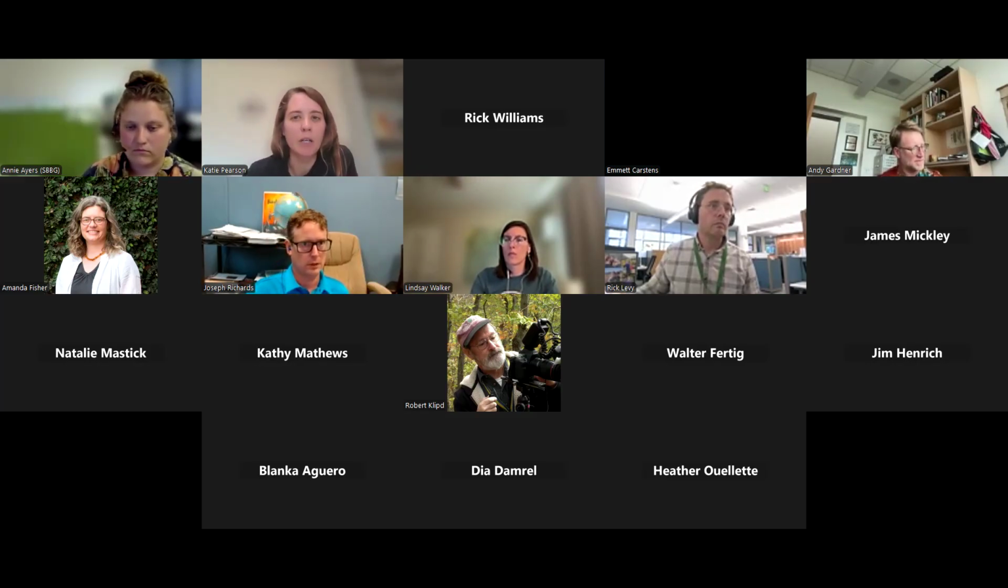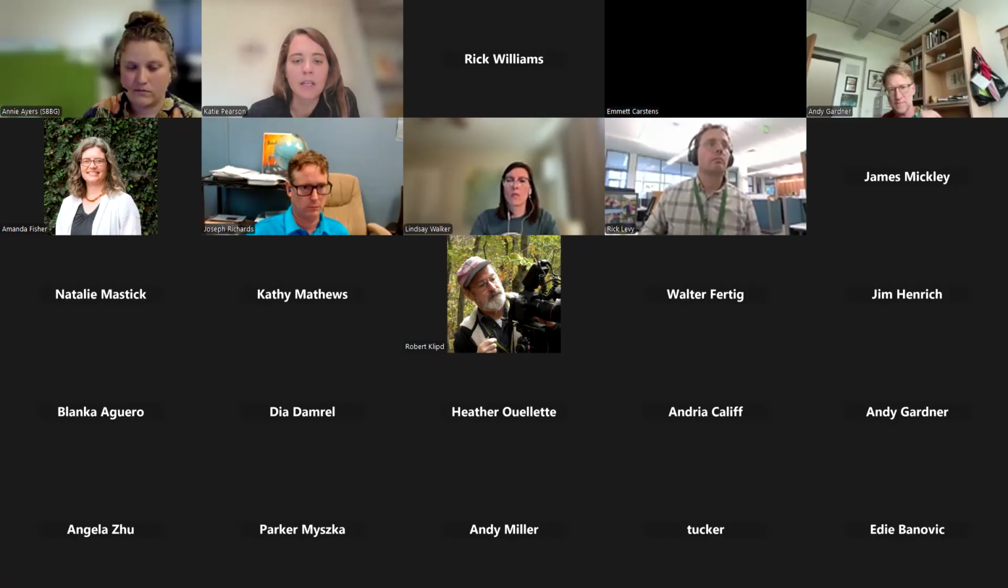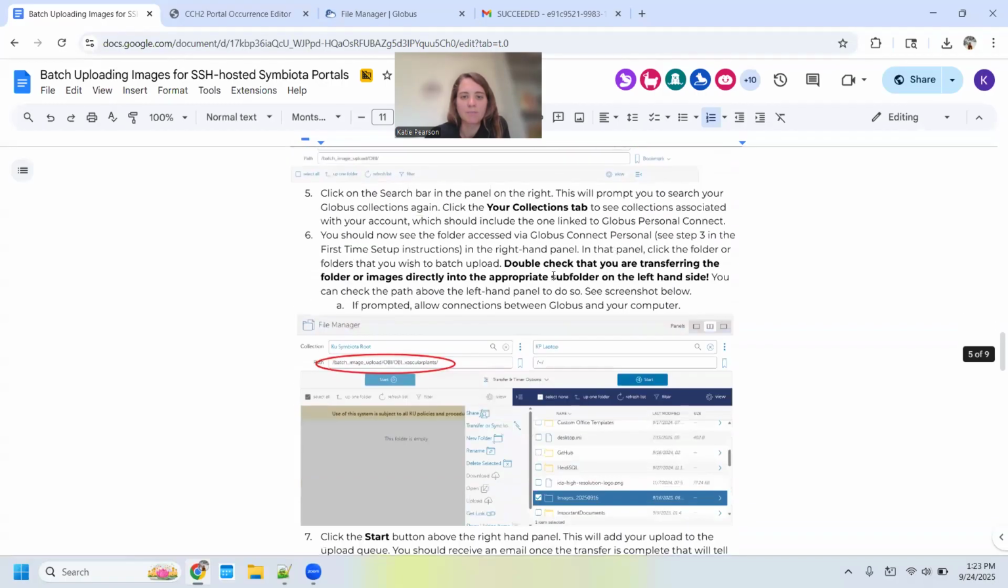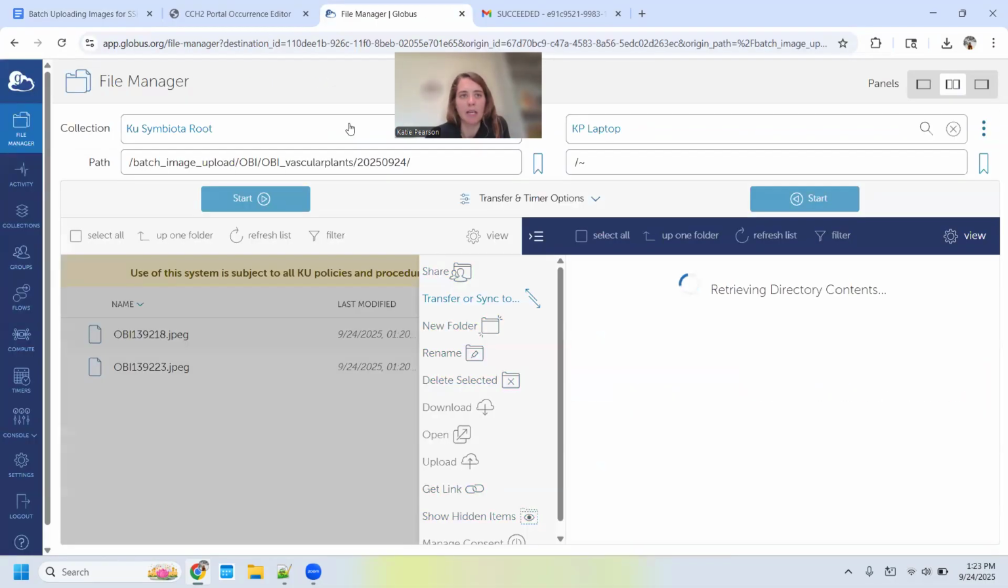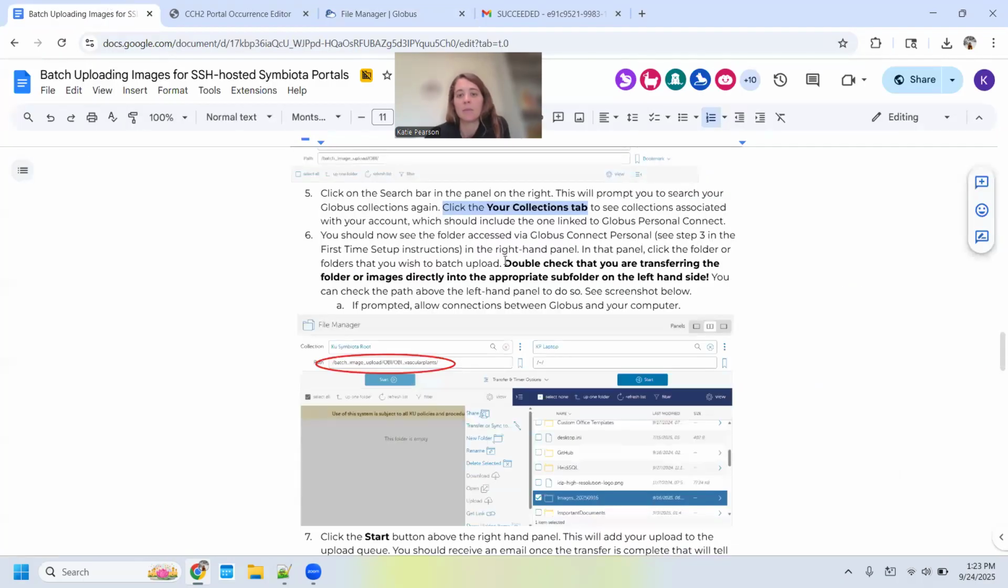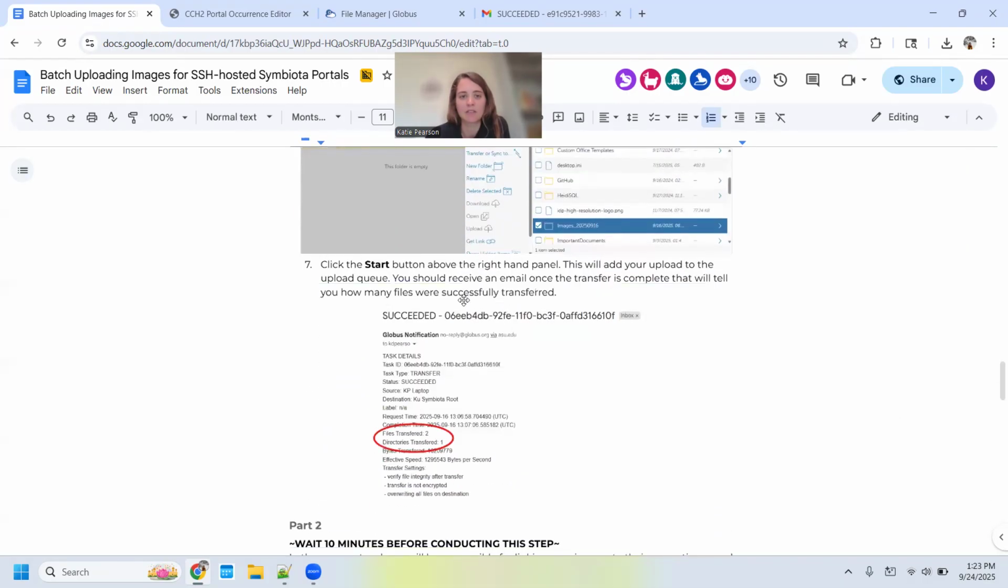So it kind of depends on your network how big of groups you want to do. Okay, so then next step. All right, we're all the way down here, and we just walked through these. So we clicked on the search bar in the panel on the right. We clicked on this Your Collections tab. That's when I went in here and clicked Your Collections, selected my KP laptop. We double checked that we were transferring to the correct folder on the left-hand side. And then we clicked Start.